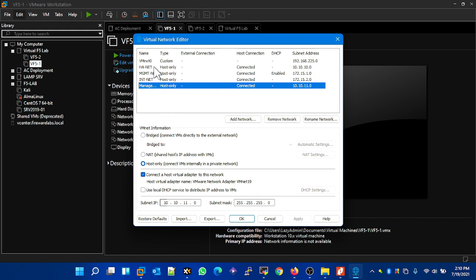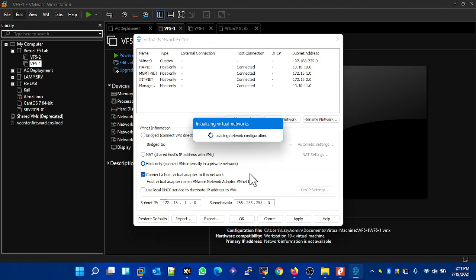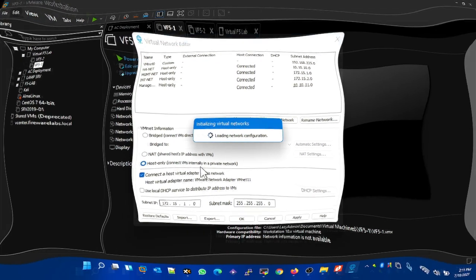I'll show you one by one. My HA network is 10.10.10.0 and there's no DHCP running. You don't require DHCP over that. This is the management network. I don't even require any DHCP here, and you can see 172.15.1.0. This is my management network, and let's give it a minute since I have made a change.